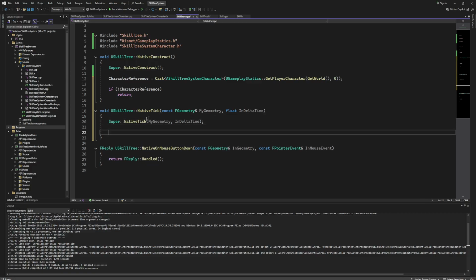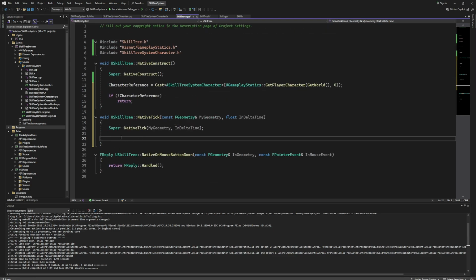Okay, so now we are getting the default behavior of our native tick function that is going to be called in every frame. So that's great. So now how are we going to edit our text in every frame? We are going to declare a variable where we are going to store the information about the value of our skill points, and we are going to format it along with some text, so it will be just like skill points, and then the value of skill points.